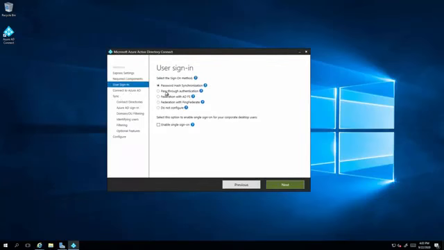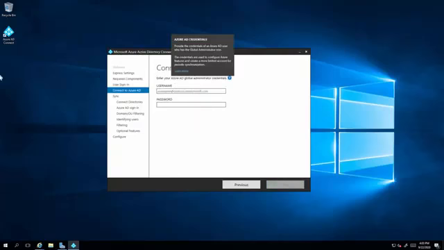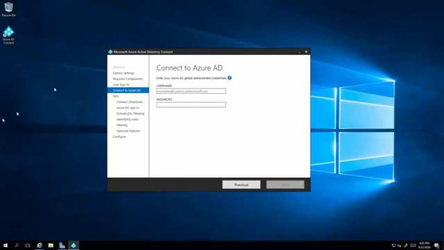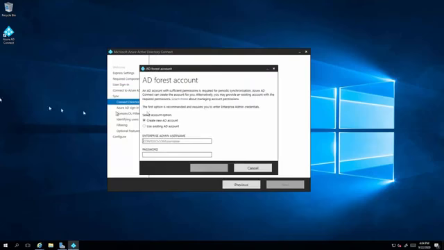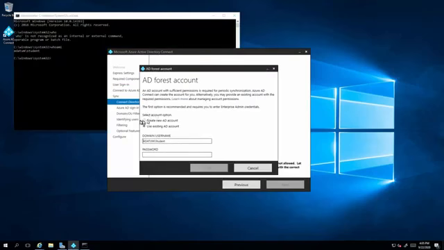Now Azure AD will replicate the password hash to authenticate cloud sign-in users by rehashing the password hash. Select next. Now this is where we provide the credential to the sync admin. Next, the directory we would like to synchronize. All right, select create a new AD account.